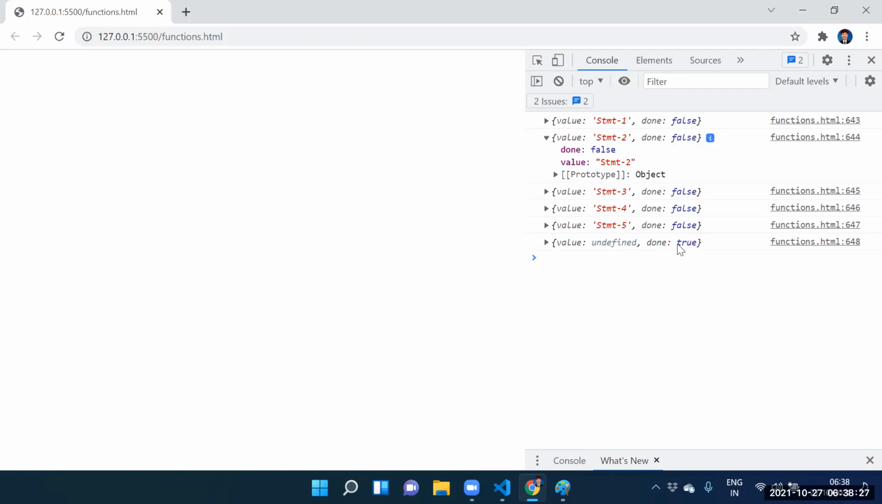Undefined. So because of that reason, done equal to what? Done equal to true. Guys, this is one of the objective questions. Will you prepare yourself for this one?